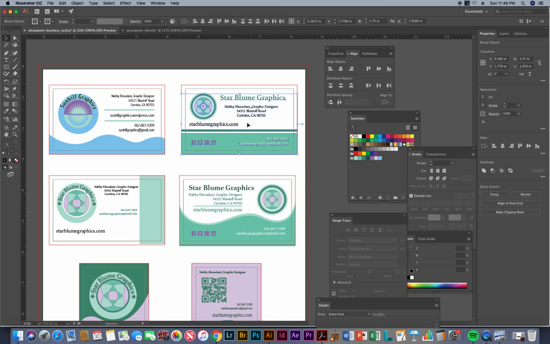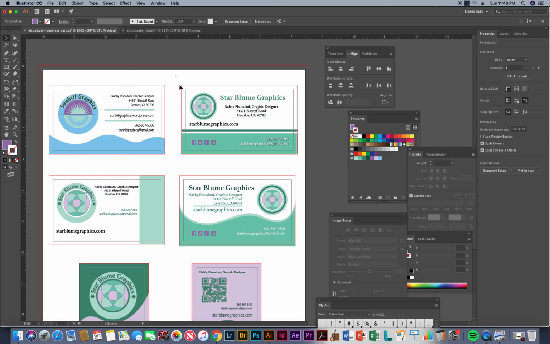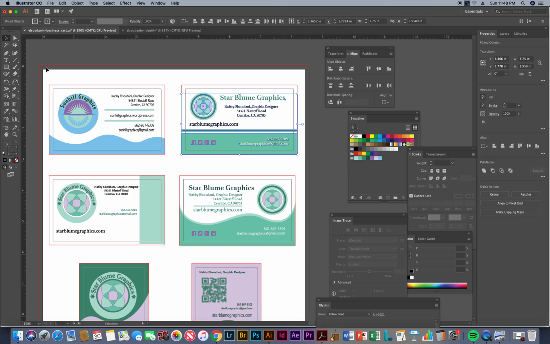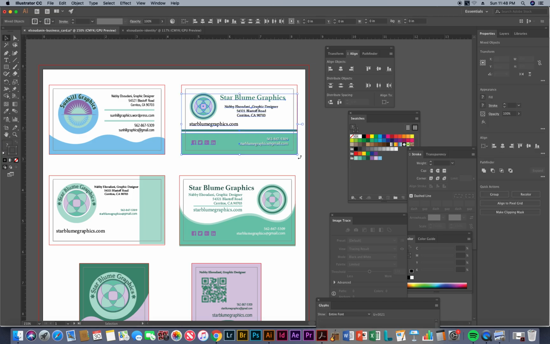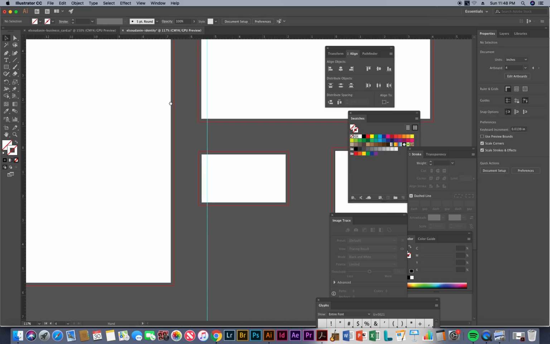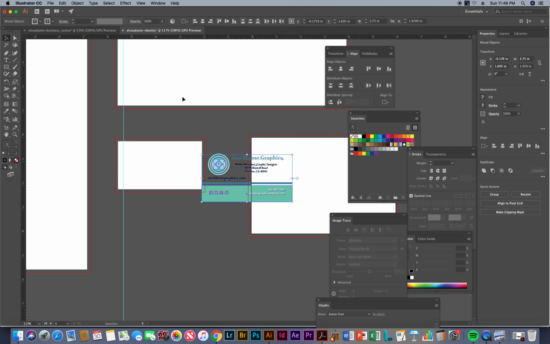So I'm going to just copy this, make sure that everything's unlocked, object, unlock all, and select all the artwork with your selection tool. Drag a marquee that goes over all of the items on the business card you choose. Hit Command C to copy. Then I'm going to go jump into my identity package and hit Command V to paste.